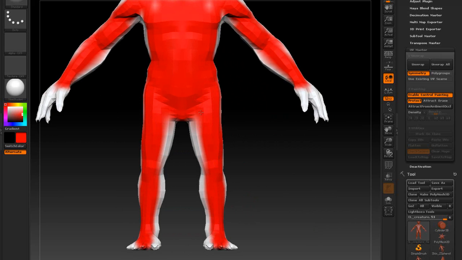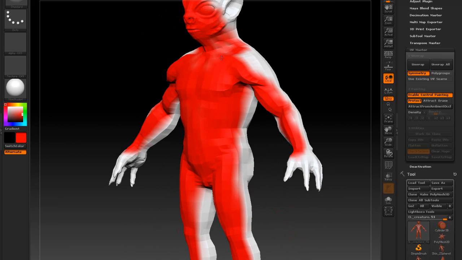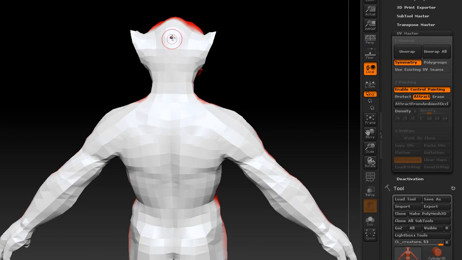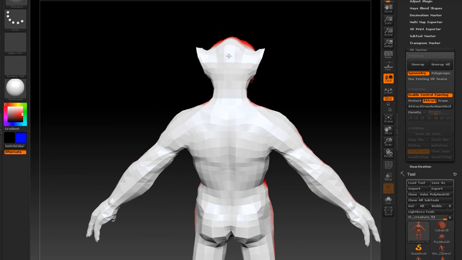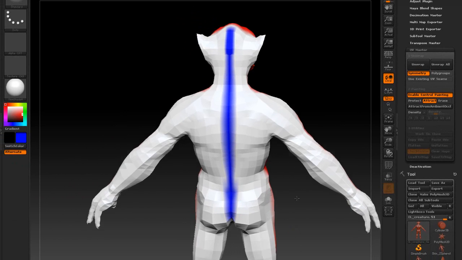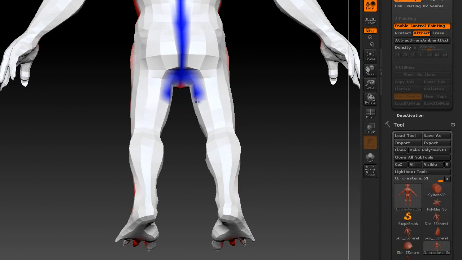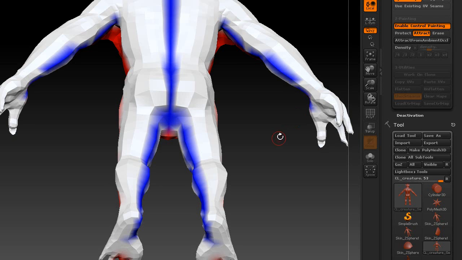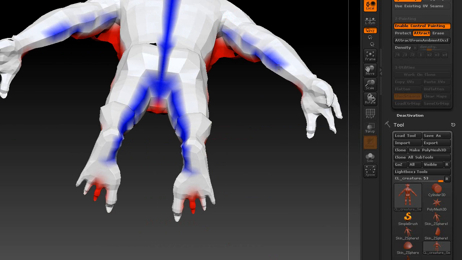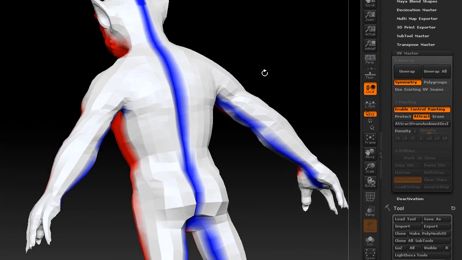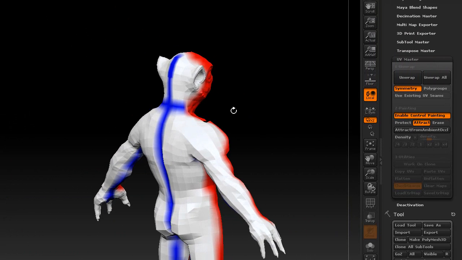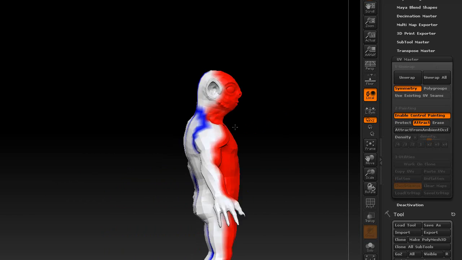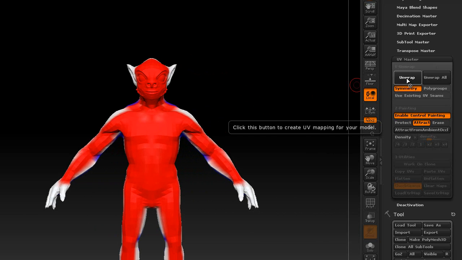Okay, quickly paint that area. Then click the attract button, and you can tell ZBrush this is the area where I want the UV seams to appear, underneath the arm, maybe around the neck here, like this, and over here, something like this. Then you can unwrap UV again.